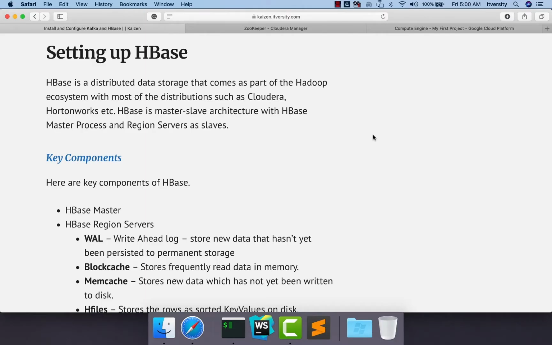Now let us go ahead and set up HBase on our cluster. The instructions are the same as we have seen earlier with other services. We just have to use Cloudera Manager to set up the service. However, we need to understand the architecture of the service before we use Cloudera Manager to set up the service.